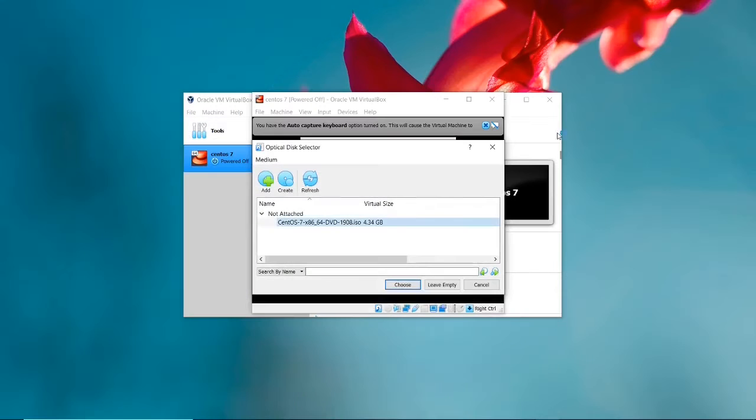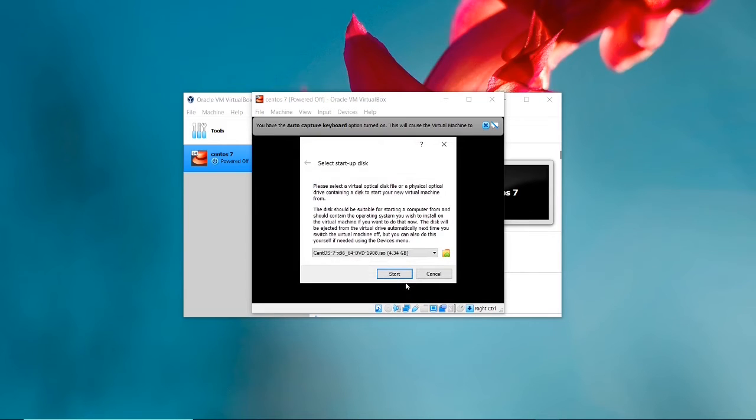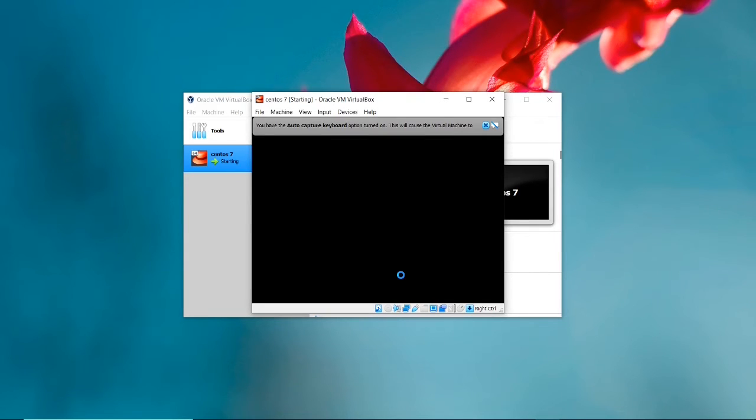We're going to go back. So here we're going to choose the ISO image, and we're going to start the installation.